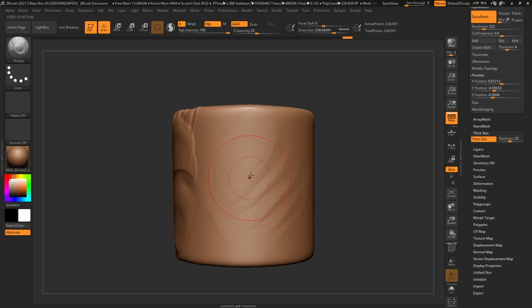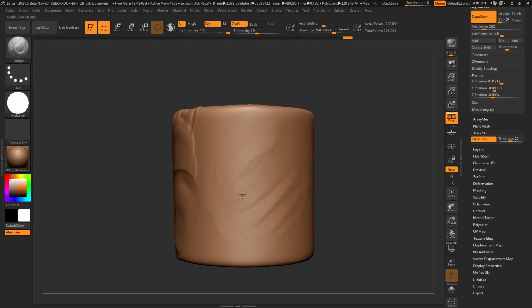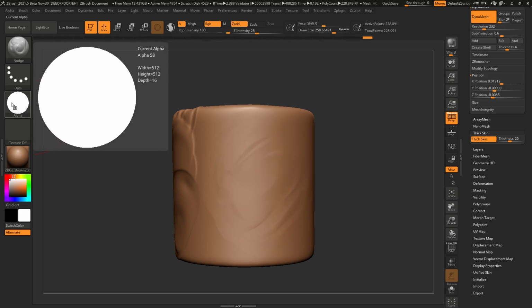So one simple thing that we can do is change the alpha. So right now I don't have any alpha enabled. I can add alpha 58, for example. And now those lines are slightly sharper because we're using an alpha that has sharper edges.